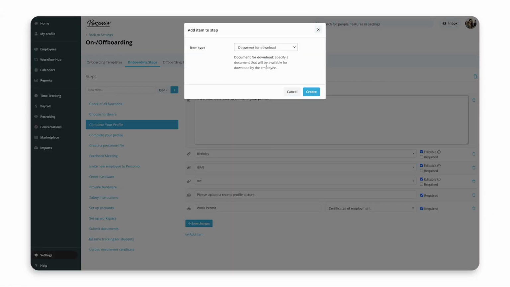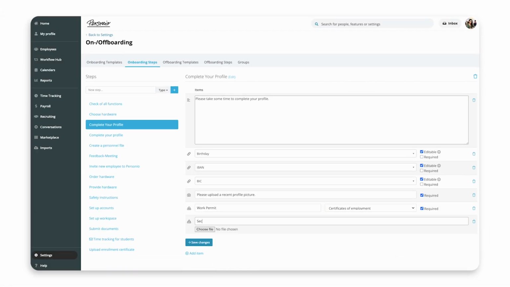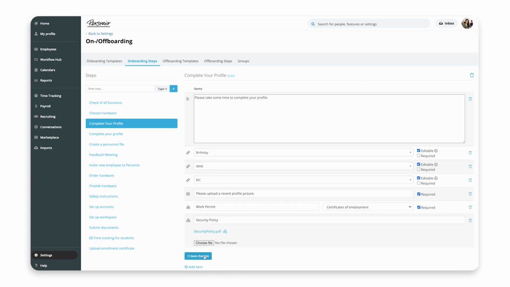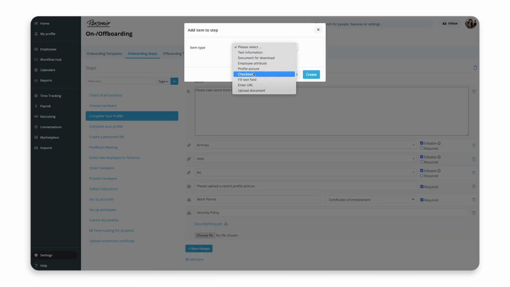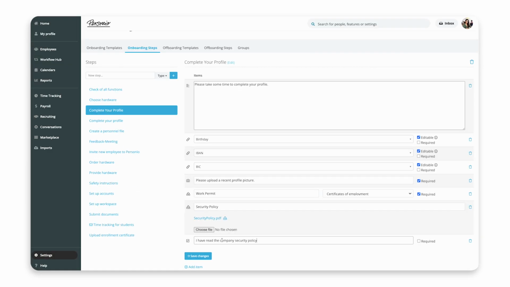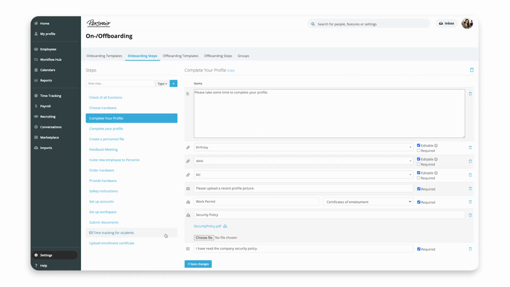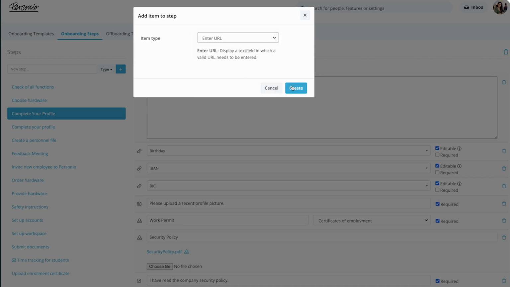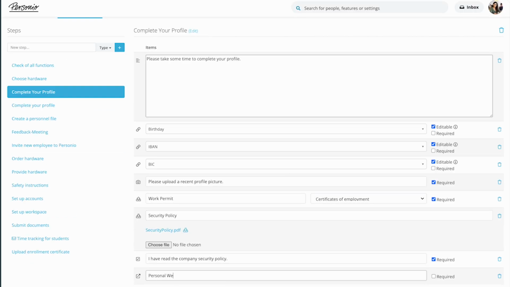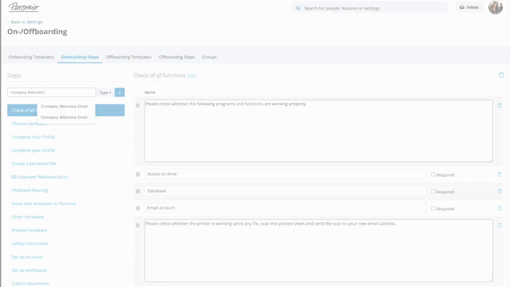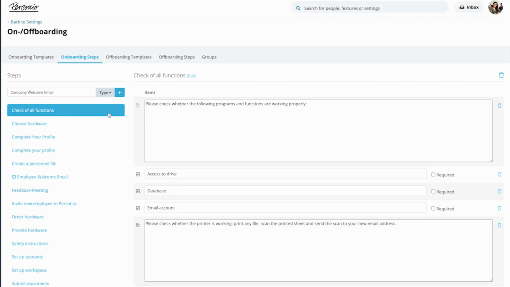Then add a step for important security information. So add your security policy document and a checkbox to indicate that they've read it. And then use URL to ask them to add a URL for their personal website if they have one. Then you can create the email actions for their first day.